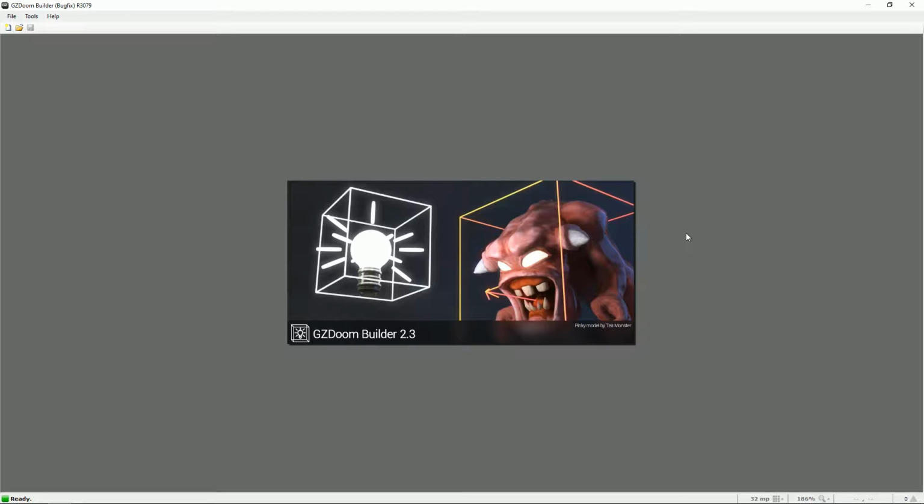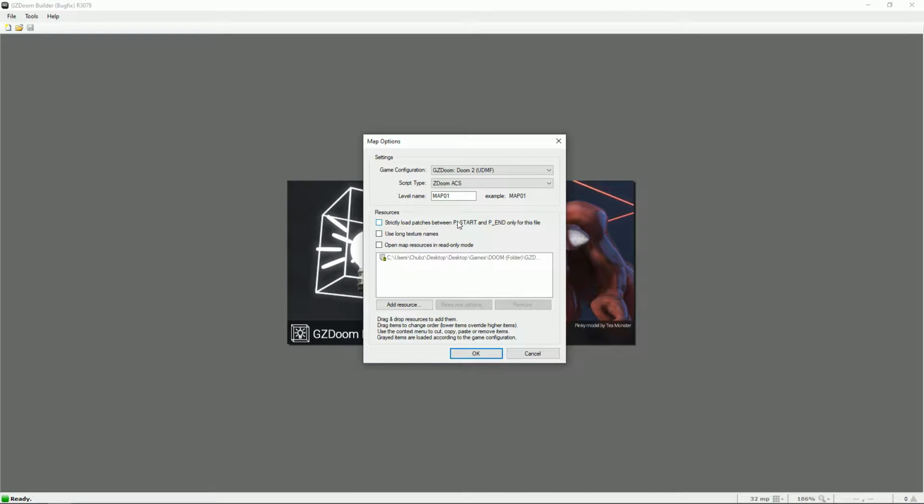So first thing we're going to do is make our very first map, because you need to start somewhere if you're going to have several levels. Let's go to the upper left hand corner and click new map, and we're going to keep all of this the same. This is Doom 2 UDMF format, and we want this set on map 01. That way it'll be the very first level of Doom 2.